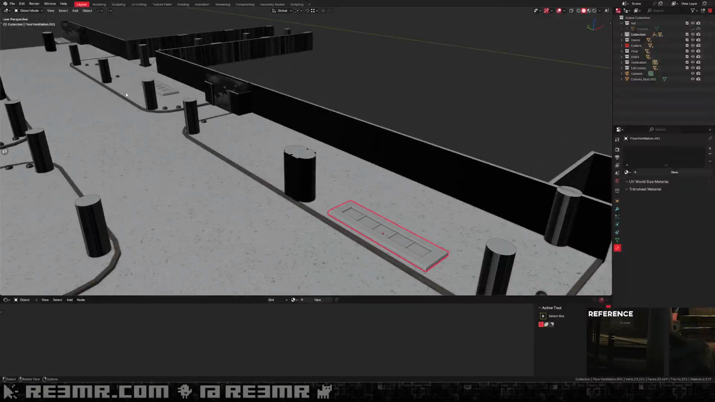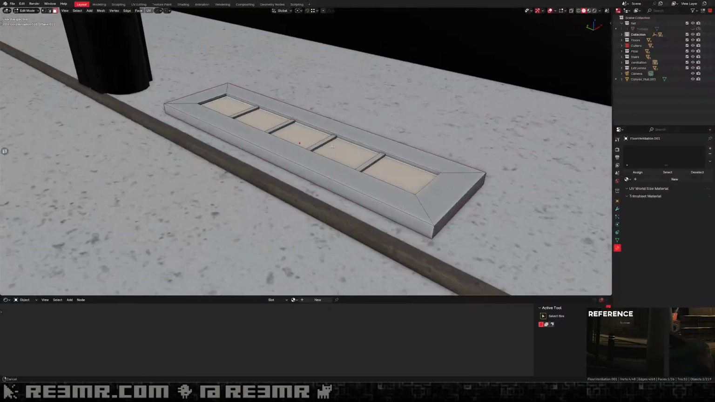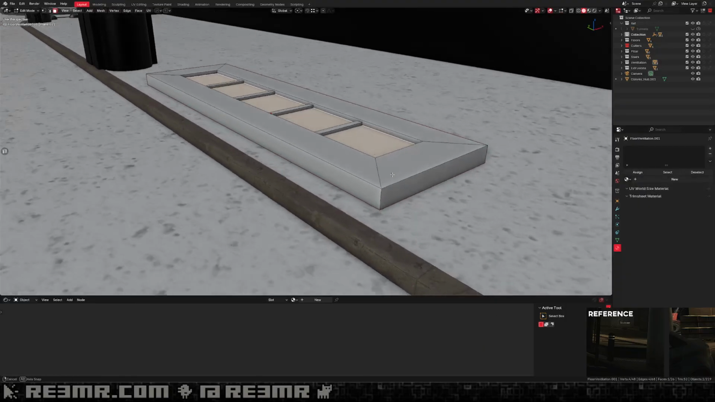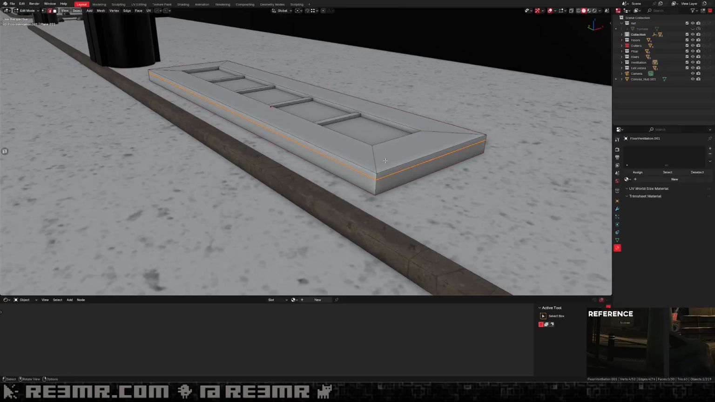And because all of these are instanced, right? If I change one of them, all of them change. So I just need to edit this one, and it should be fine. I think I'll add this here, make that a seam.